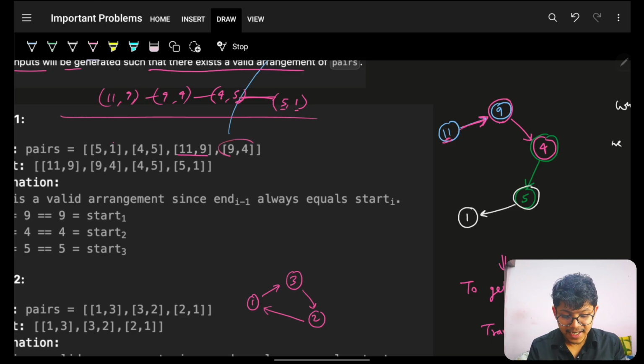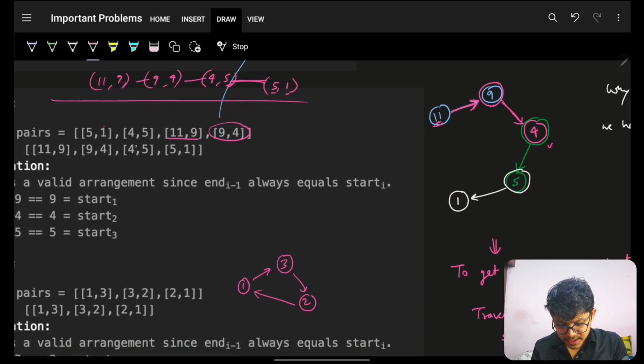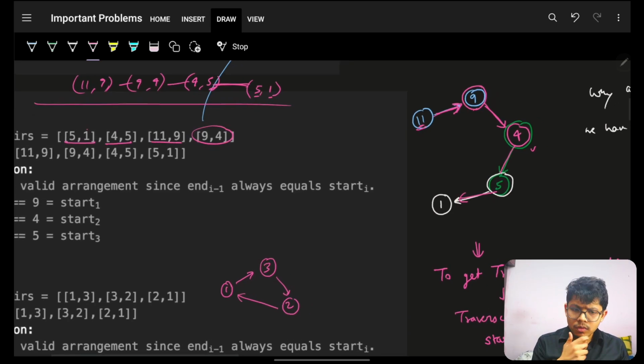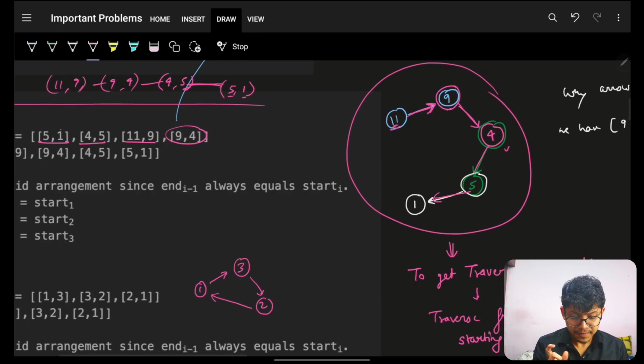Same way I have 9 and 4, although 9 here is a different number, but for me it is same because ideally I want to attach them. So I said, okay, 9 4. Same way 4 comma 5 I have attached, 5 comma 1. Now, oh, it seemed like a simple graph. Yeah, obviously it seemed like a simple graph.